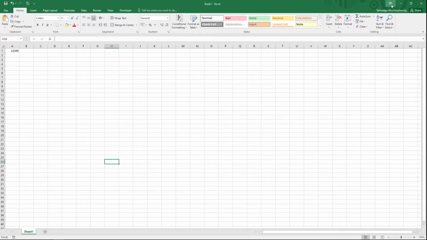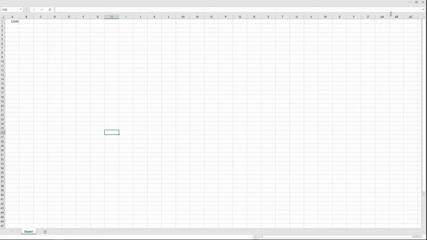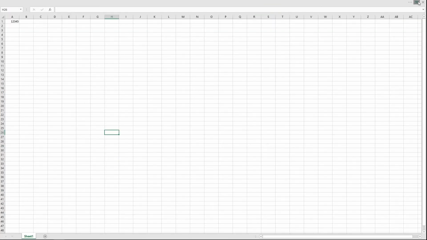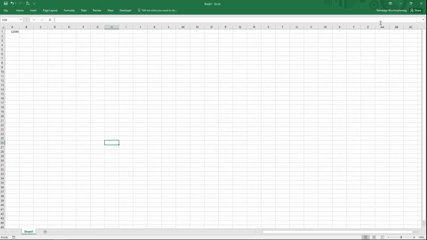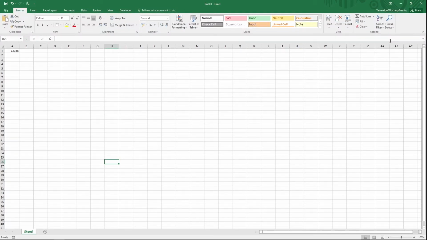Over to the right, you'll see the Ribbon Display Options button. Clicking on this button will give you three options. Auto-hide the ribbon, which will look like this. Show tabs, which will show the tabs but not the commands. And finally, the default, show tabs and commands.